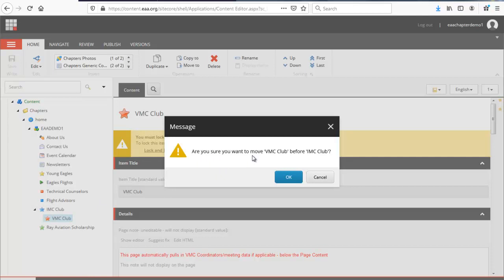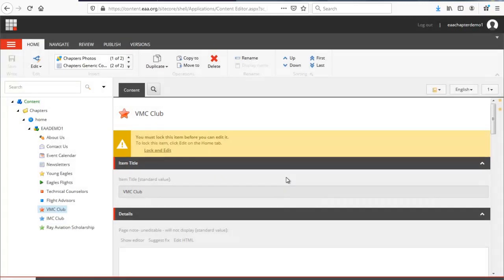Okay, there you go. Are you sure you want to move VMC Club to before IMC Club? I'm going to click OK. And now it's no longer in a sub page of IMC Club. So you can move pages around in it whenever you want. So that's how you would go ahead and remove a second layer of navigation.